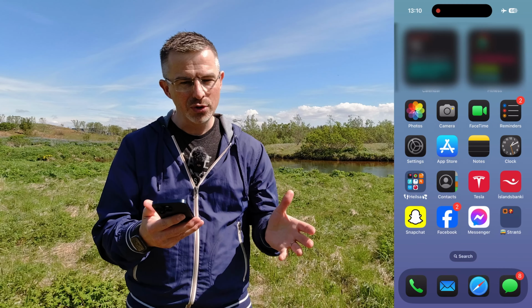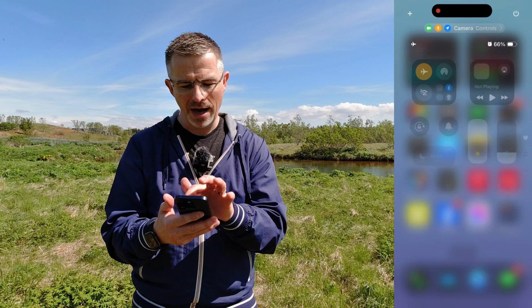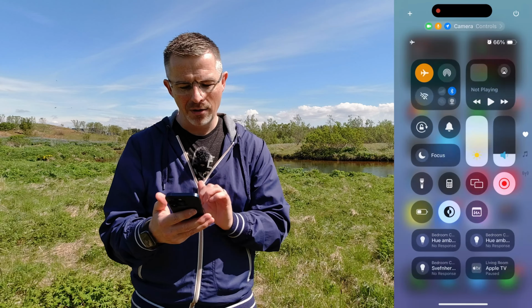So now, to end the screen recording, you simply do the same thing, drag down to get the control center, and click the screen recording button. When the screen recording has been saved, you will get a notification on the screen, and you can simply click it and it will direct you to the screen recording you just did. So it's as simple as that.